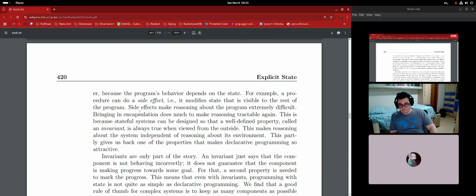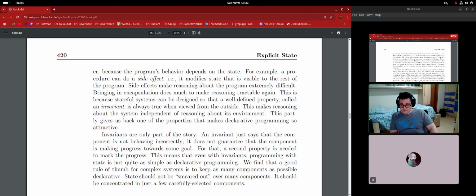Yeah, pretty much. So side effects make reasoning about the program extremely difficult. Bringing encapsulation makes reasoning tractable again. This is because stateful systems can be designed so that a well-defined property called an invariant is always true when viewed from the outside. So for example, you may not know the value of the integer that is being held in the state, but you know it's always a positive number. So you can do something about it. This makes reasoning about the system independent of reasoning about its environment. This partially gives back one of the properties that makes declarative programming so attractive.